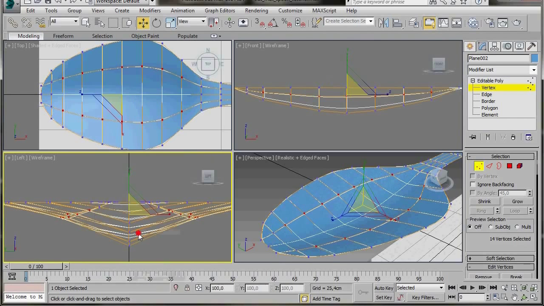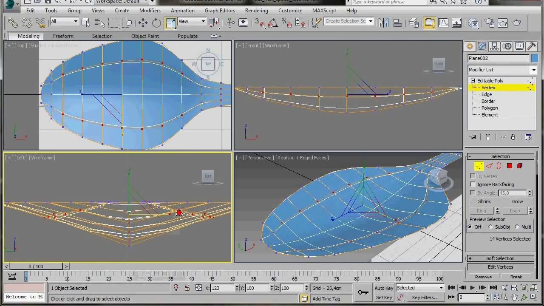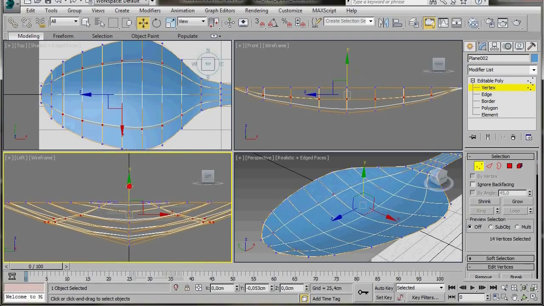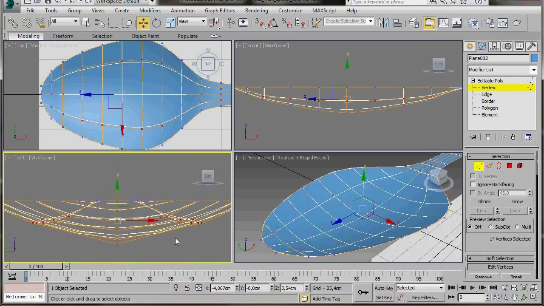What we're going to do now is to scale out these edges. So I'll just select my scale tool and scale them to the side a little. And then I'll drag them down. There we are, we've got a nice wide bowl that's smoothened out nicely. I'll go over to the stack now and turn off the editable poly.